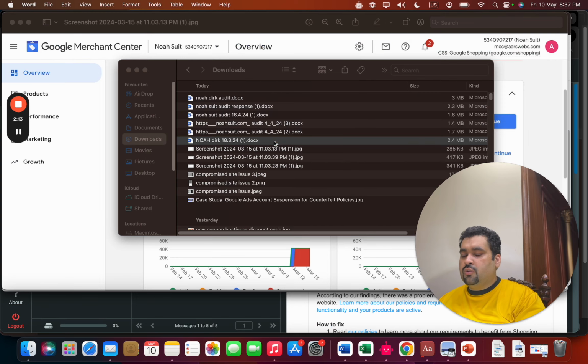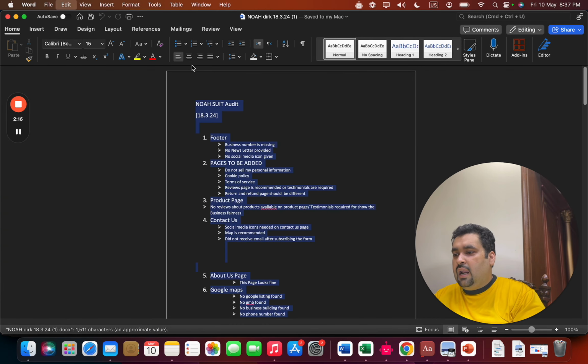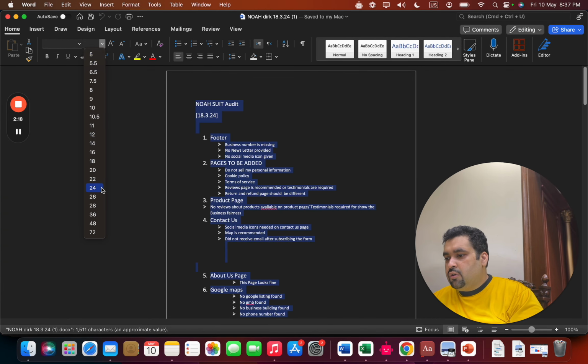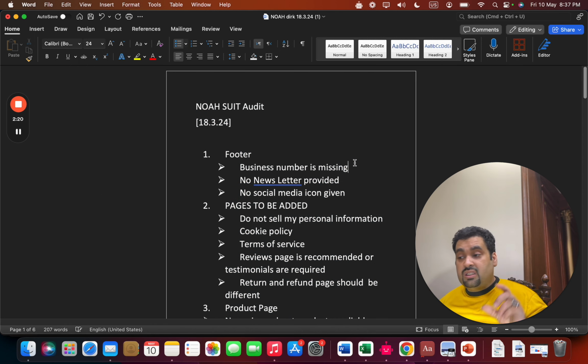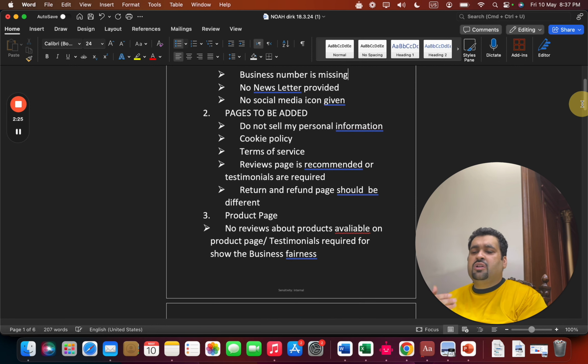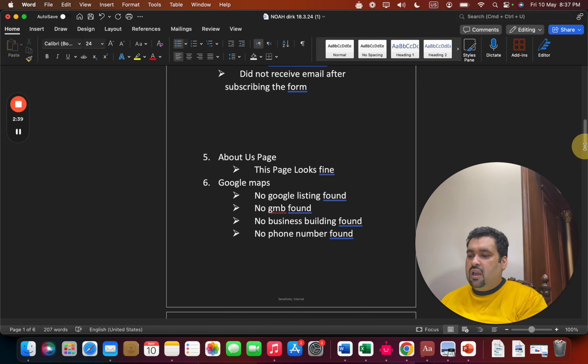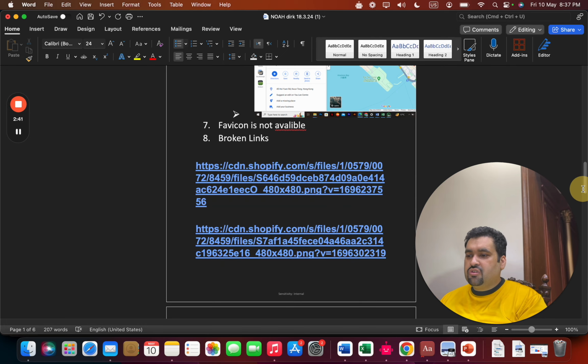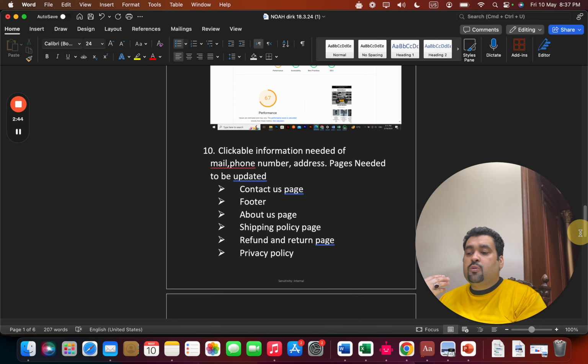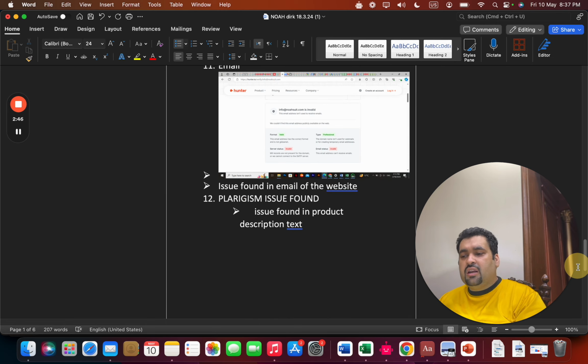Then first of all, we did the audit of the account. When we did the audit, we figured out a few things, because we have a 170 plus step list to check. We figured out some errors on footers. We suggested some pages to be added. The product pages did not have exact descriptions, so we suggested unique descriptions. We did the whole checkout procedure to see if there was any issue. We looked at the contact us, map, and about us pages. We looked at Google Map listings, broken links, mobile speed, other pages, content, and plagiarism.